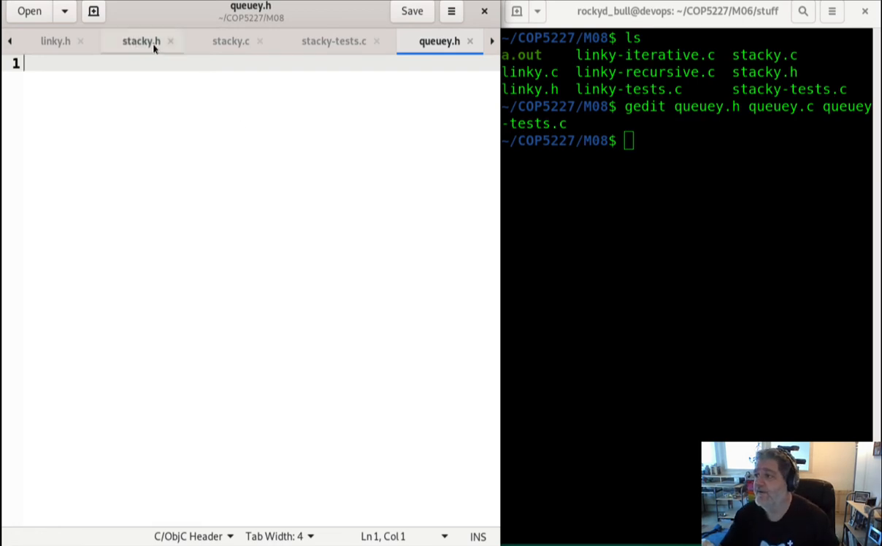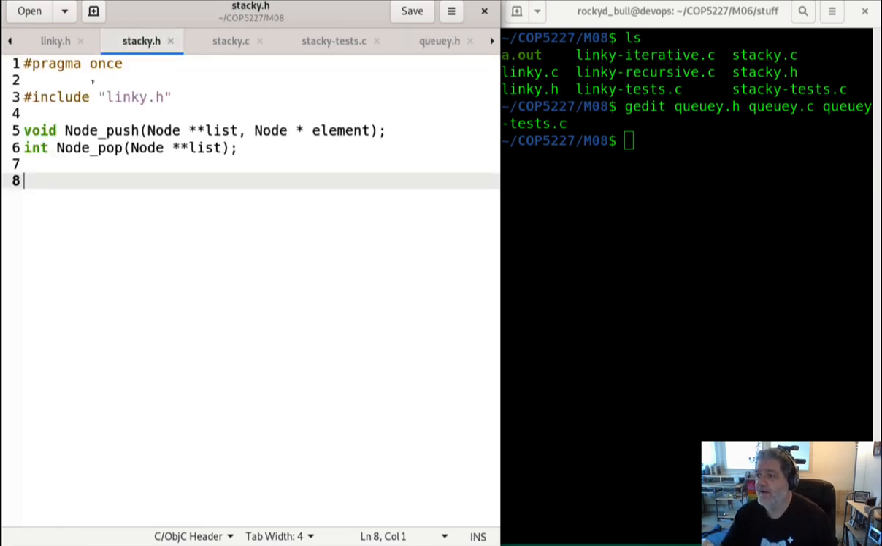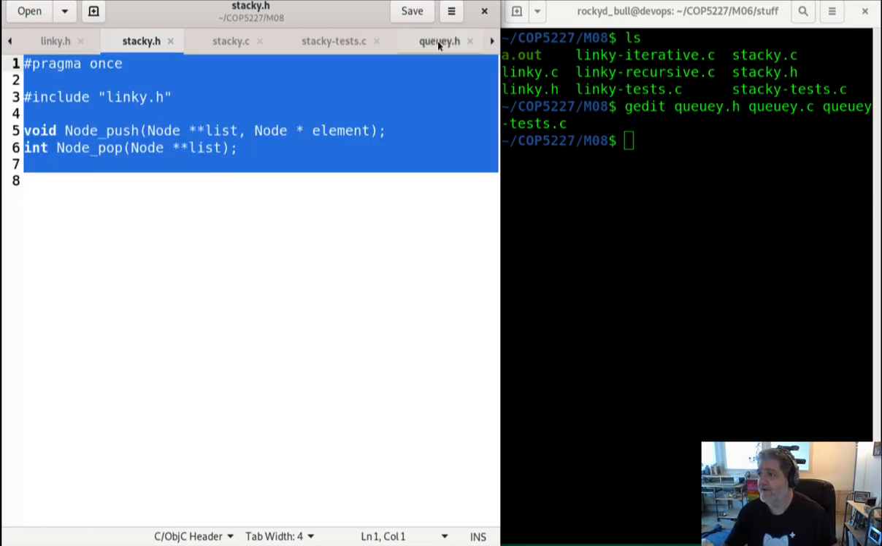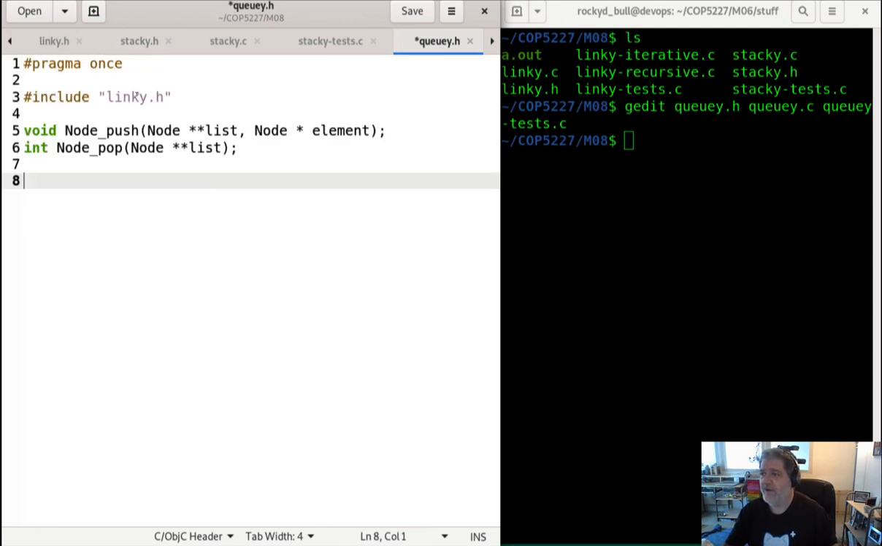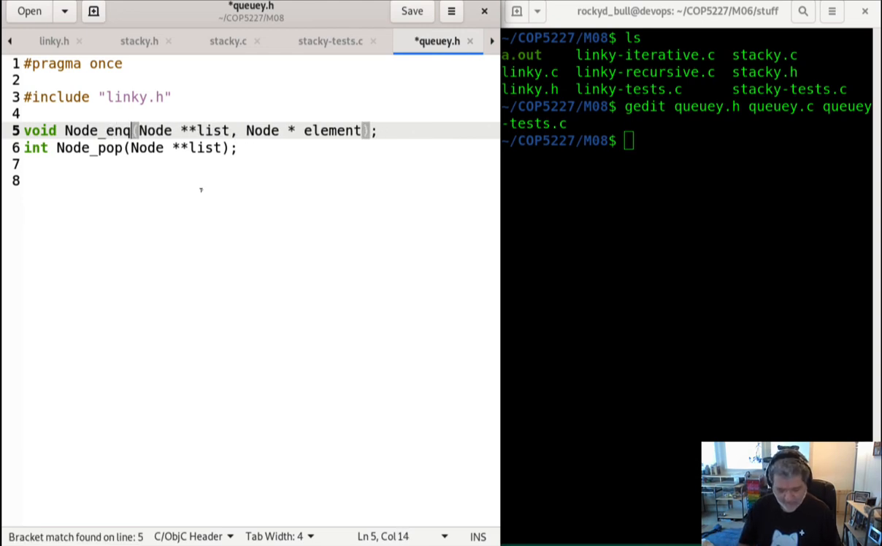It's very, very similar. The same way that I had include pragma once, etc. here. I'm going to, as a matter of fact, cut and paste what I have in stacky.h inside qe.h, okay? It's still including linky.h because I use it as a base pretty much for my implementation, okay? And the QE.h is going to feature the node, method, enqueue, and dequeue. And they work the same way, right?